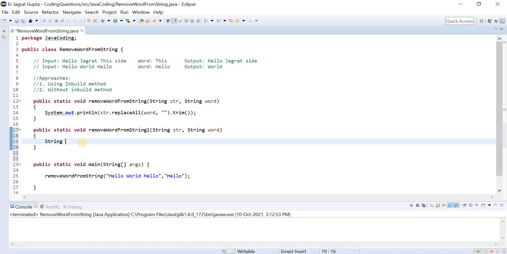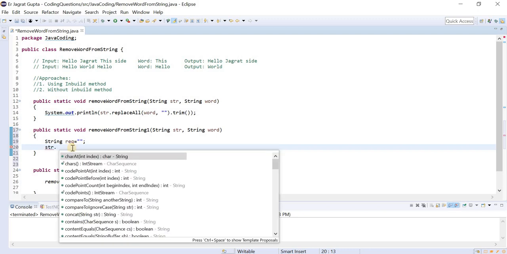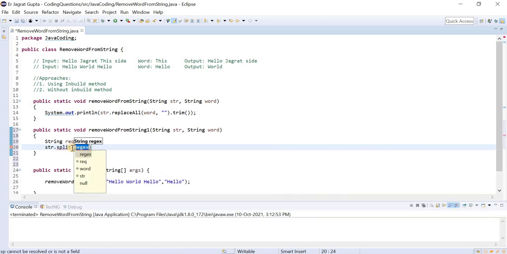So in the first step, I initialized a string variable, and in this variable we will store our final output. Now in the second step we will split it. So str dot split method, we have already used this particular method so many times, and I will store it in the array, and that is SB, like this.